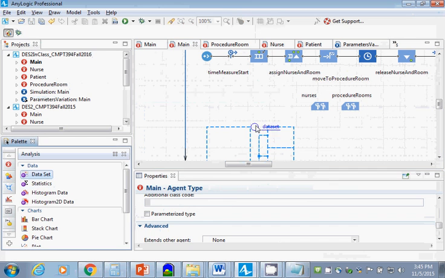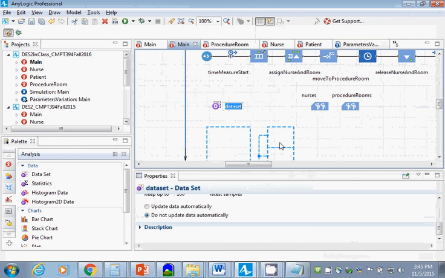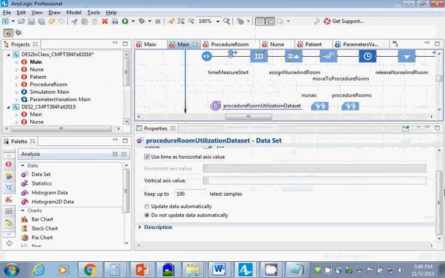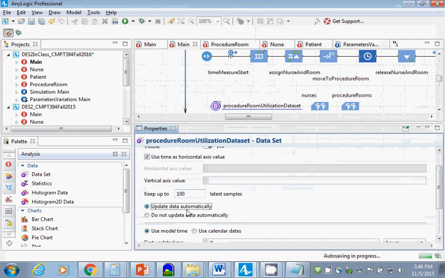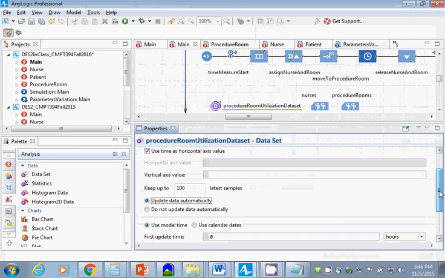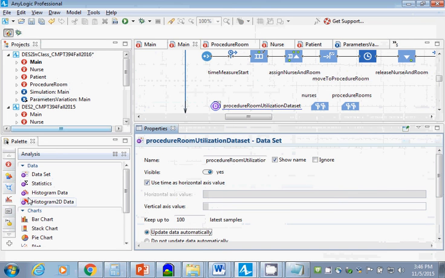Procedure room utilization data set. It is going to keep up to 100 samples. It will update data automatically. Watch that. I just dragged in the data set from analysis. I scrolled down. I call it procedure room utilization data set. I said update data automatically, and I left it at the default settings. Every 1 hour, it's going to update the data.